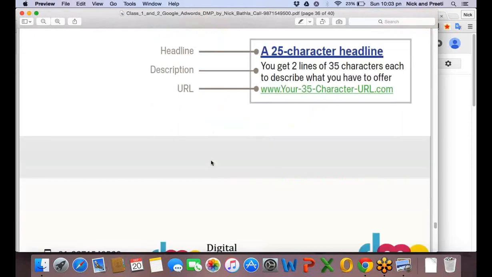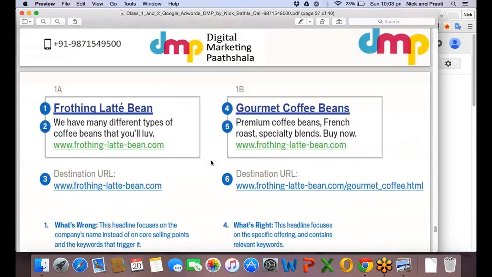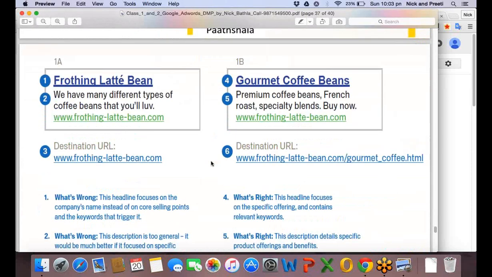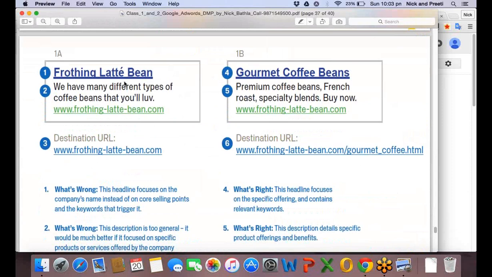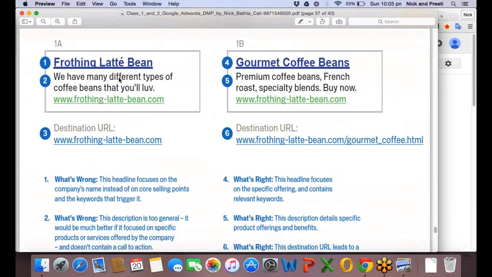Now let me make you understand some more things. There are a couple of examples which I want to showcase. Let's say there are these two advertisements. One of them says frothing latte bean, and it says we have many different types of coffee beans that you will love. There is no call to action over here, and it says www.frothinglattebean.com. And there is another ad, another version in scenario two. It says gourmet coffee beans, premium coffee beans, French roast, specialty blends. So you can see very specifically these are some great things about the product, whereas over here there are no unique things mentioned about the product. It says buy now, and it's the URL over here.